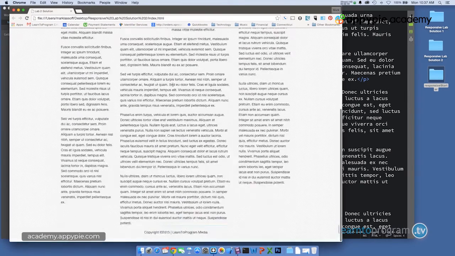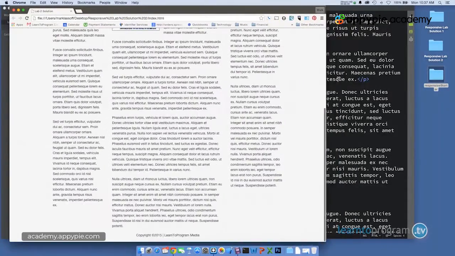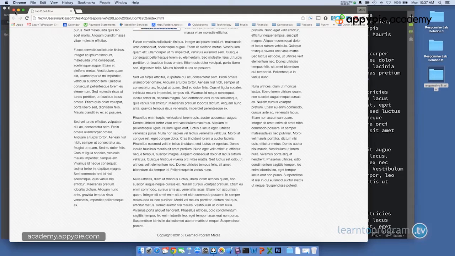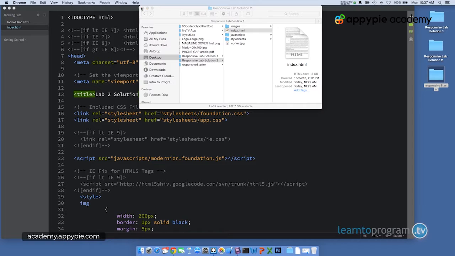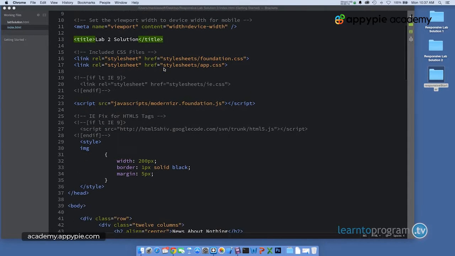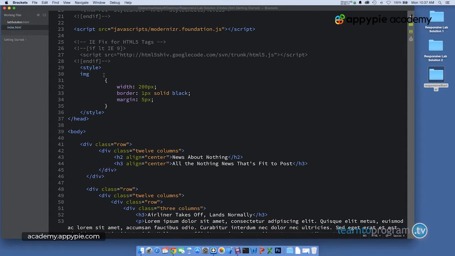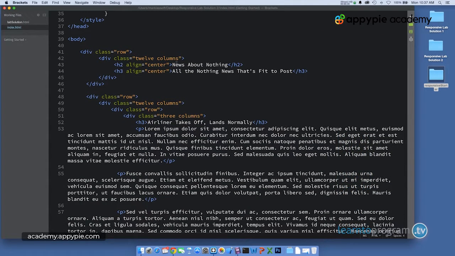So there it is in the browser. And of course, as we make it smaller, it works just fine. Now let's take a look at it in our text editor. Again, we have that templated head with all of the stuff for old versions of IE. The only thing in the style sheet that I have, you may have done this differently, is just styling the image with a 200 pixel width, 1 pixel solid black border, and a 5 pixel margin. Other than that, it's pretty much as you'd expect.